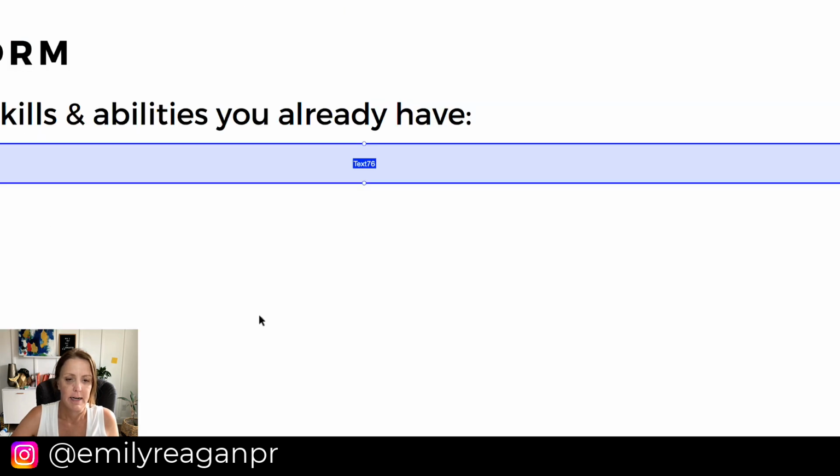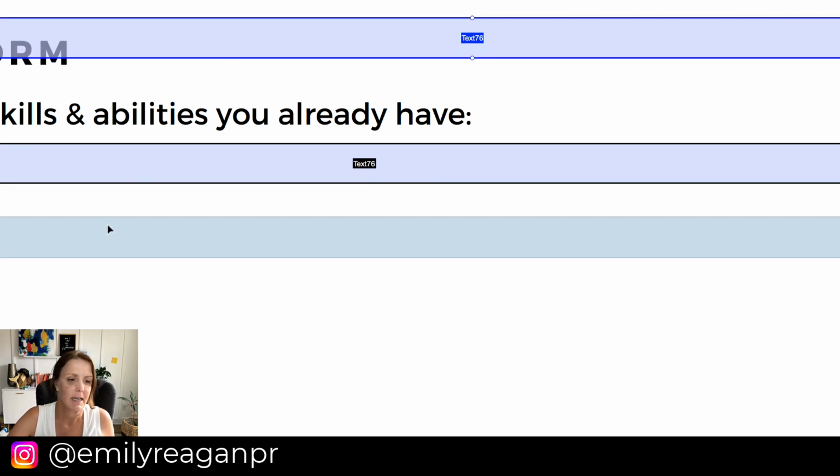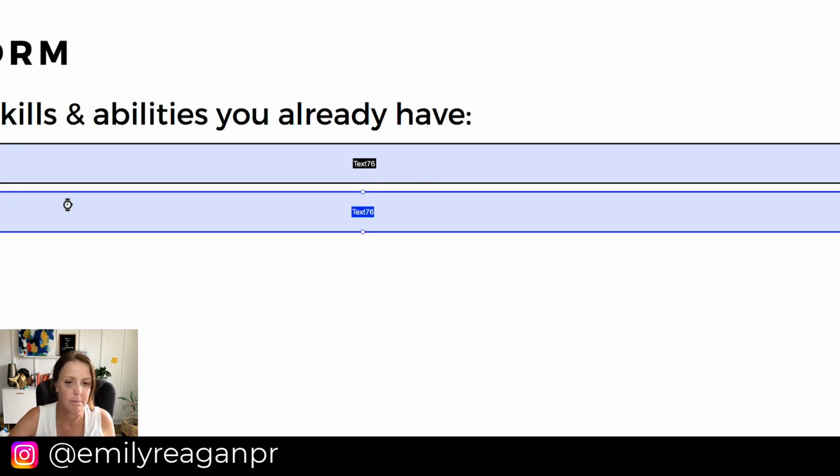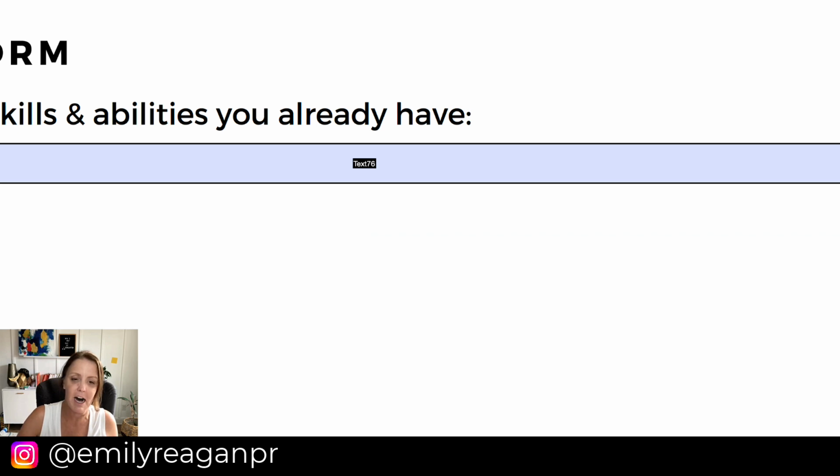All right. Now you can see right here, this is text box 76. If I were just to copy and paste it, the next one would be 76 as well. So if my student were to fill in a skill they had, say it's transcription, the same answer would appear on item number 2, which is not what we want. So do not copy and paste.